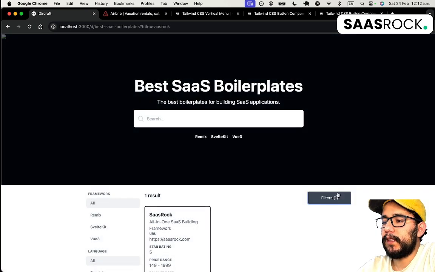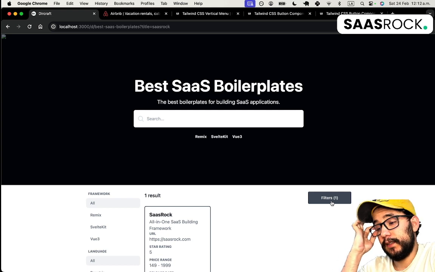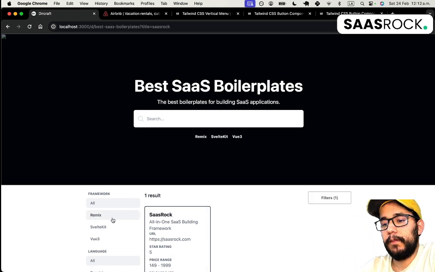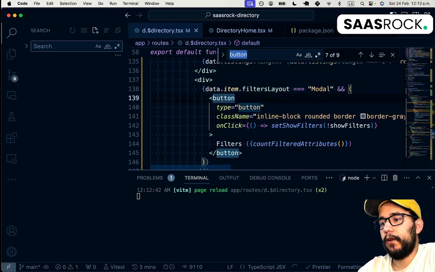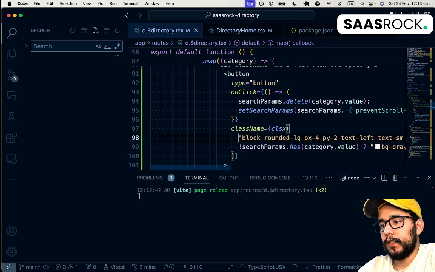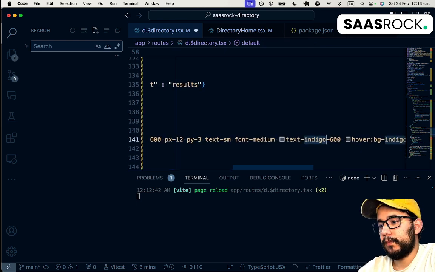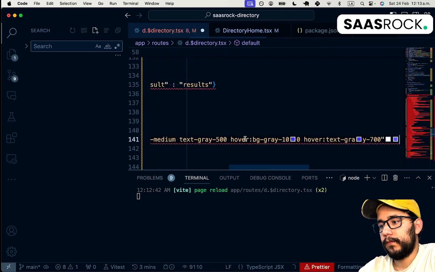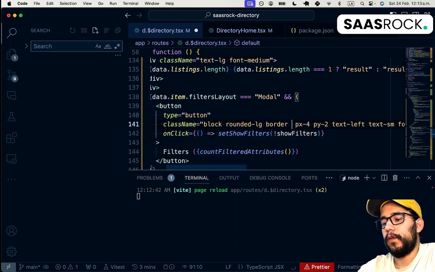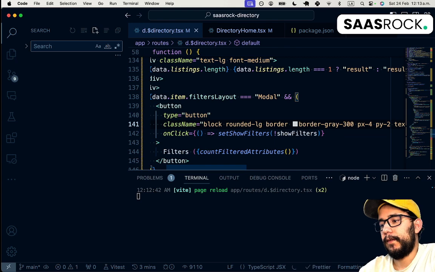Yeah, but I don't like that it's like this. I'm gonna use the same as the categories. For these buttons, I'm gonna put it here, class name, and I'm gonna add a border of gray.